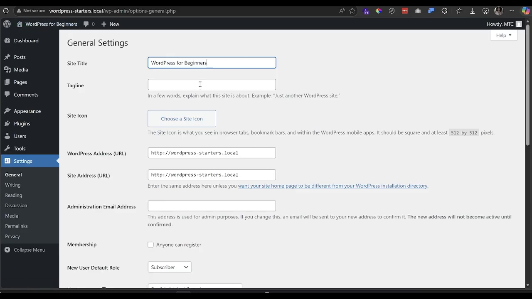The next one is your tagline, and they even give you a simple description right here so you can understand what this field is for. And it just says in a few words, explain what this site is about. Example, just another WordPress website. So in my case, putting this would be perfectly fine because this is just a test site. So this is literally just another WordPress website, right?